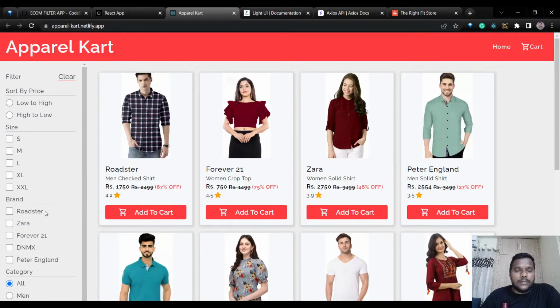I will put the GitHub link for this apparel cart as well. Let me just add a GitHub link to this apparel cart. Just give me a second. You can use this apparel cart for reference only. Do not take the code and do not plagiarize. You won't find the apparel cart because it's private.